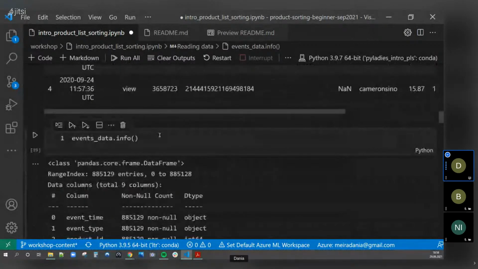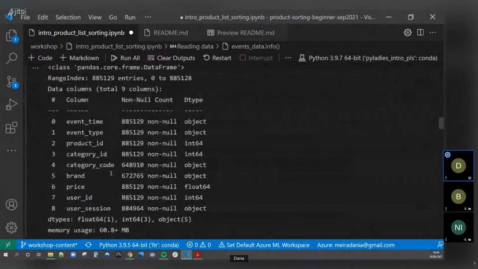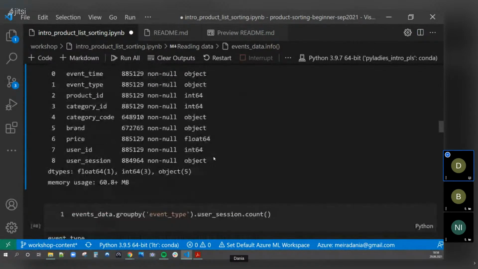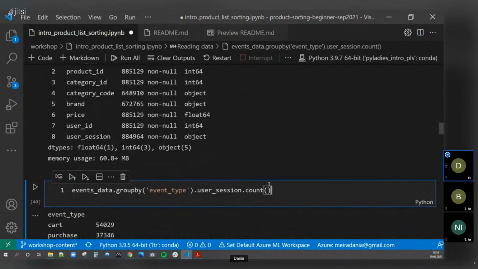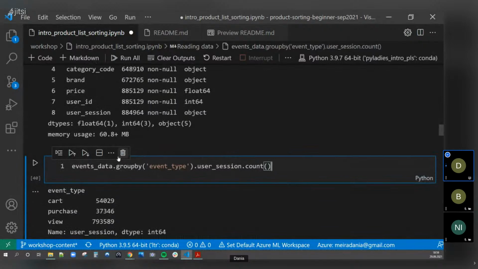And again, checking what is the kind of information we have. So we see that, for example, the price is already a float, and the event time, if we wanted to use it, we would have to transform it to datetime because it's still an object type. But in this case, it's not that relevant when it happened. I'm trying to keep it simple and focus on the final result.